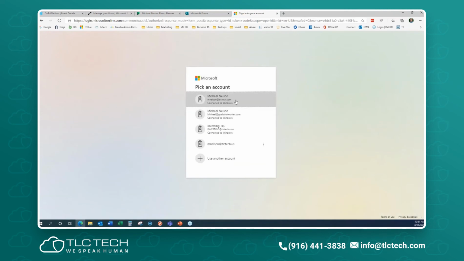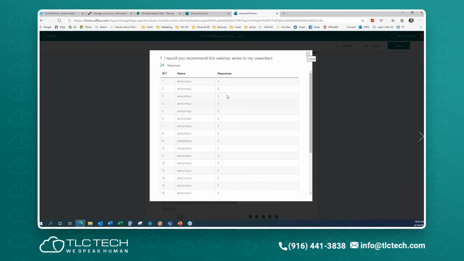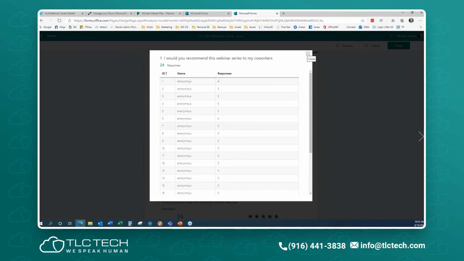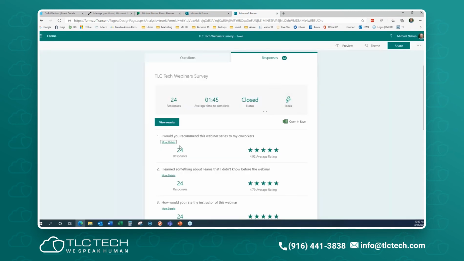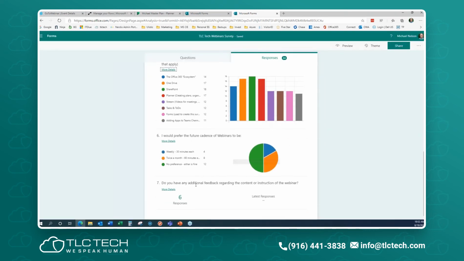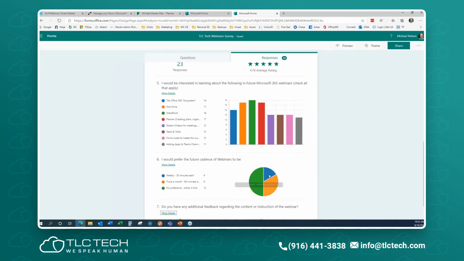That will tell me, I have to log in for some reason. More details. And this tells me all of the responses I got. But again, remember everything's showing up as anonymous there. I can also go in on this one, more details. I'd be interested in learning about the following. This just gave me the details on that one. But here is additional feedback, more details, and this is what people typed in. So this is the way you can view everything. It also does that in nice little charts for you, which is nice.